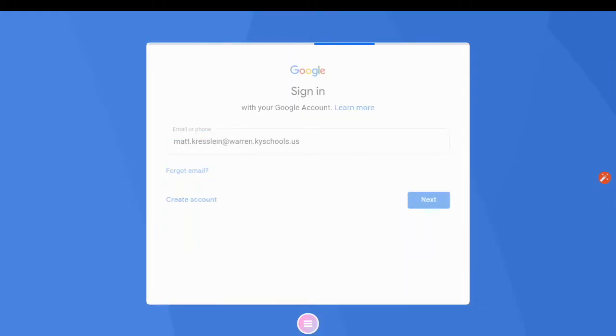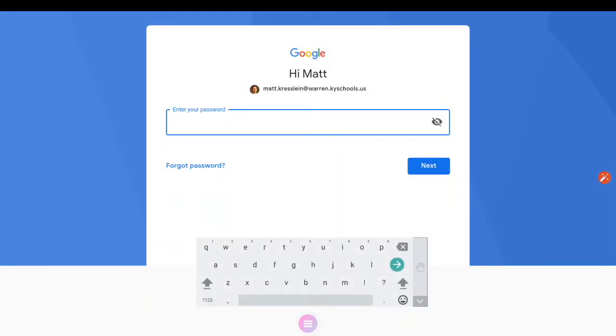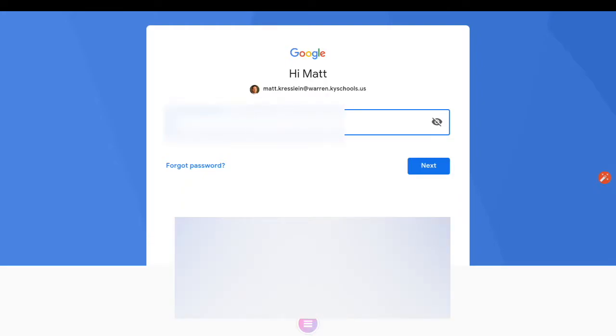And what's nice about this is that it will sync all of your apps. So once we log in once, your Drive and your Chrome and your Docs and your Jamboard and everything, all of your apps will be synced.